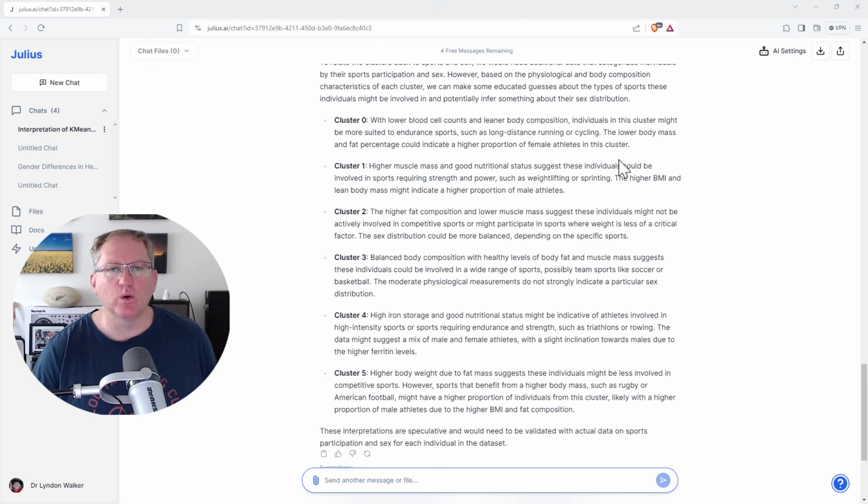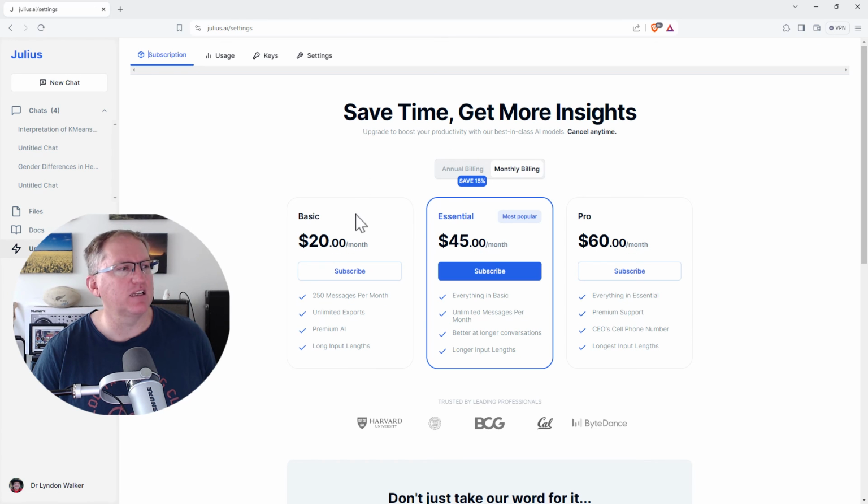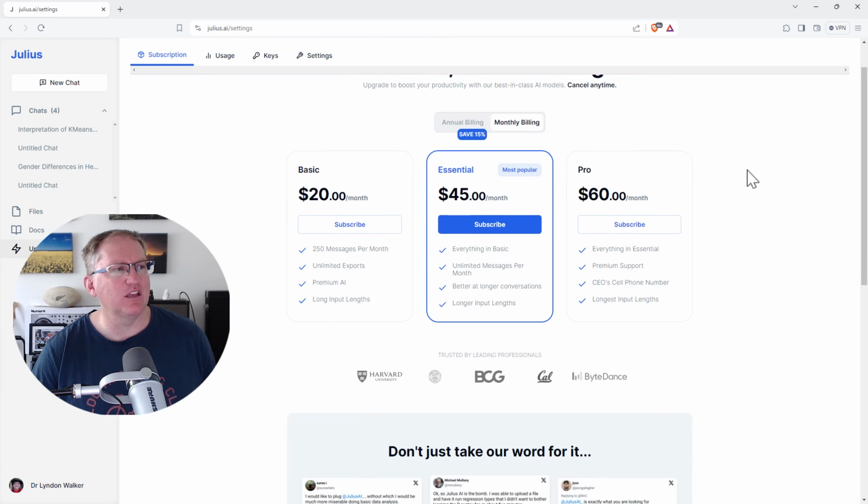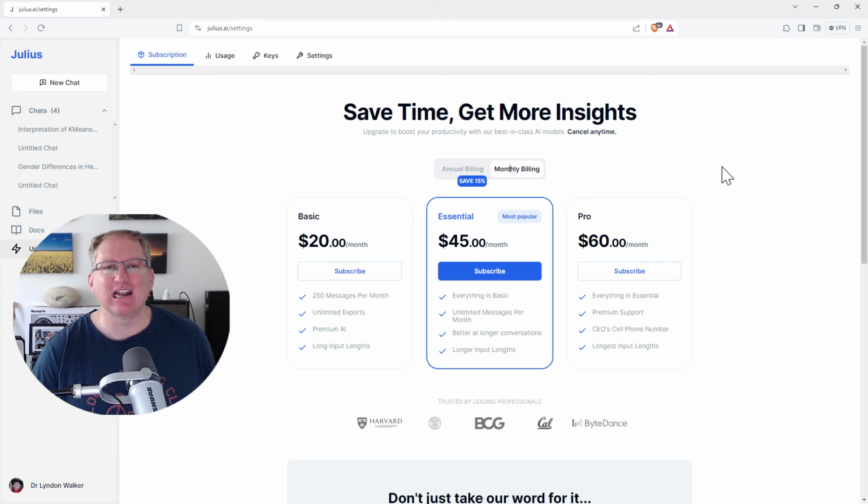So this has been Julius. I might try and get access to one of the upgrades. We can see the upgrades, 20, 45, and 60, a little bit less if you go on the annual, and be able to test it out a little bit more. But certainly in terms of something that's doing analysis with a reasonable degree of efficiency, and then being able to give some reasonable interpretation as well, this is probably one of the better tools that I've seen so far.